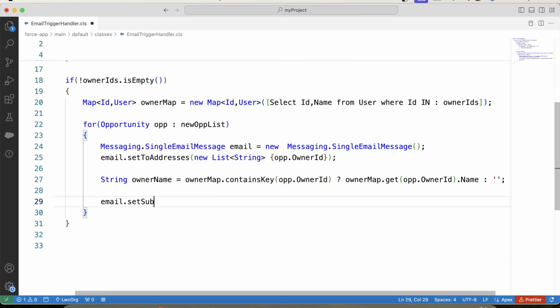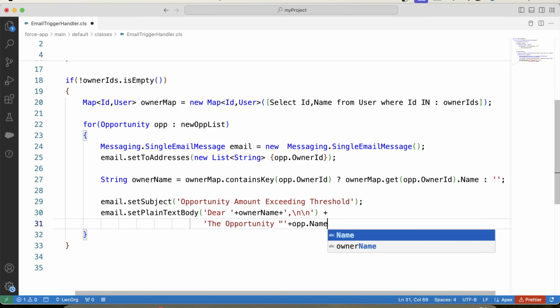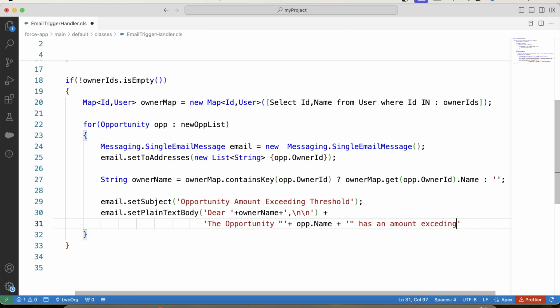Set the subject also: Opportunity amount exceeding, let's say, threshold. Let's set the body also. Copy this name, paste it here, opp.Name, exceeding.